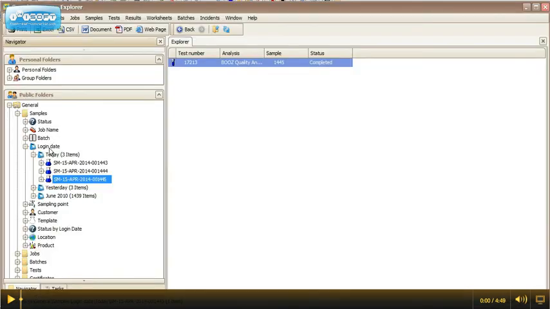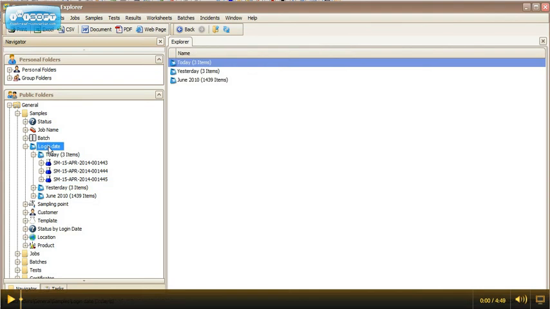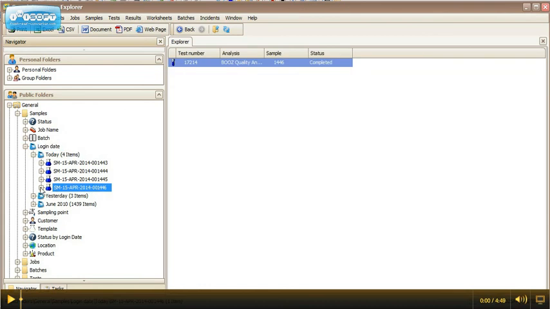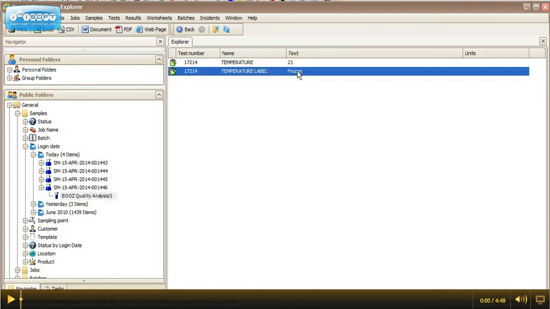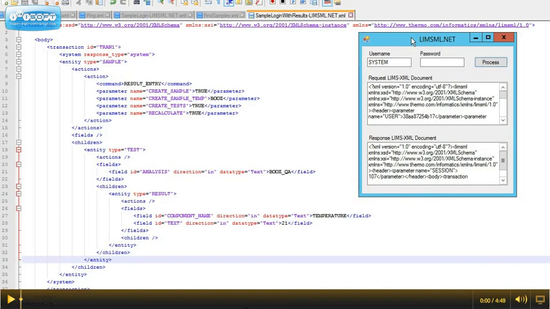The last sample that we had is 1445. Let me do a rebuild. We should see 1446. The temperature was 21, and you can see 21 and frozen. So all the automation worked perfectly fine. We called the DLL, we created the DLL, we incorporated it into a calculation, and we automated the submission of a result and a test.